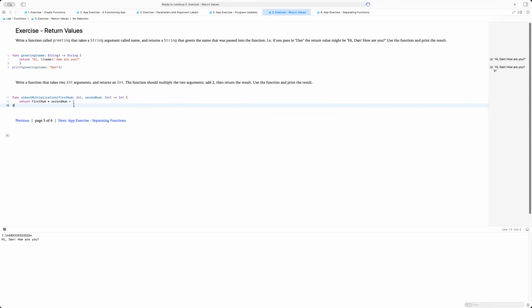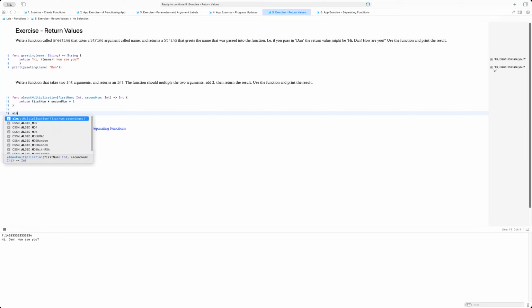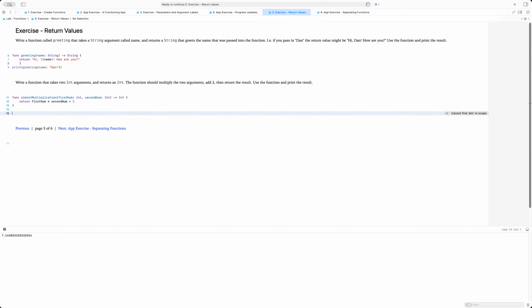Let's add a blank line down here, and let's set a variable, and let's call it almost multiplied. So call it let, and actually not a variable. Let's make it a constant. That's the Swifty way to do things. So do a let statement, a space, and then almost multiply. And so what we're going to do is call the function and then store the value here and then output the value. All right. And then put in an equal sign.